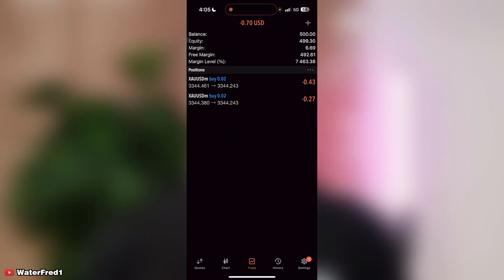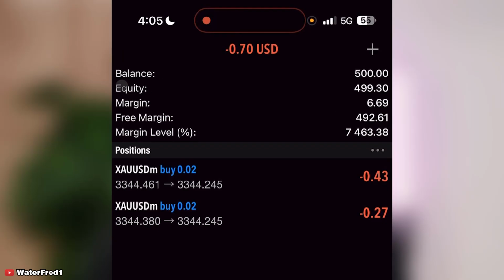Now let me show you something. Look at your balance, it's showing $500, equity 499.9. This equity means your total balance plus or minus the open positions. So your balance is $500 right now, and the open positions are either in profit or loss; if they add to or subtract from your balance, that's what this equity is.